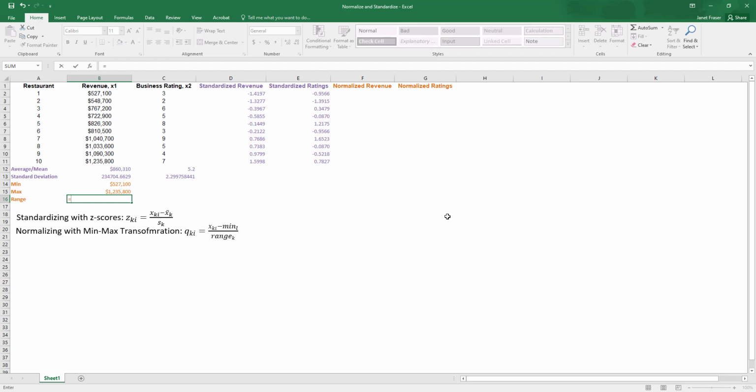And then our range is going to be the minimum subtracted from the maximum value. So our max value is in cell B15, and our minimum is in cell B14. So we find that our range is about $708,000.